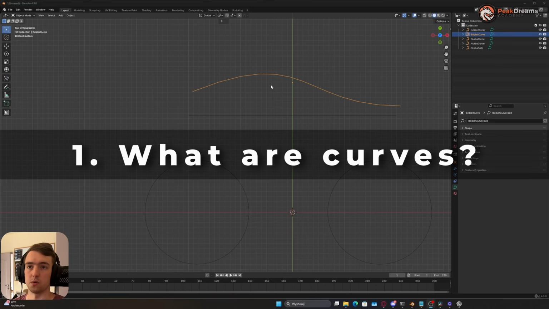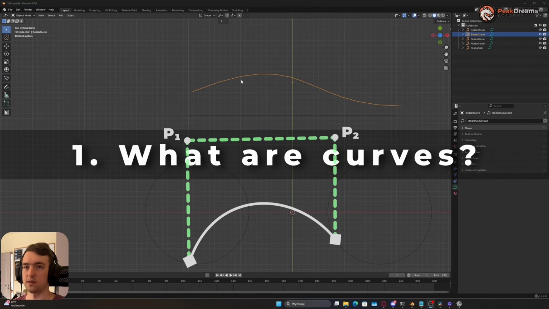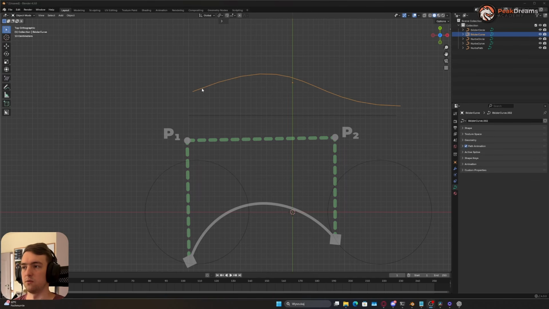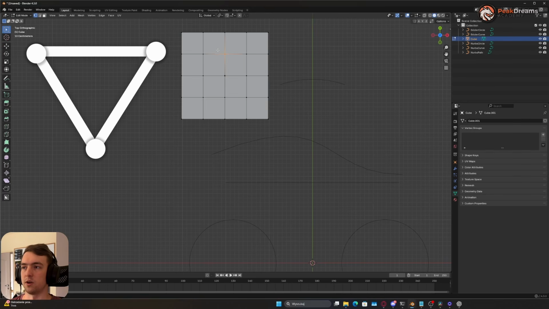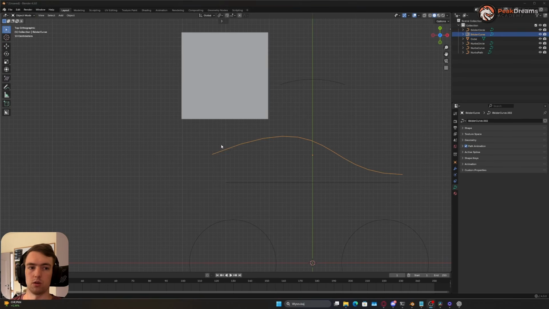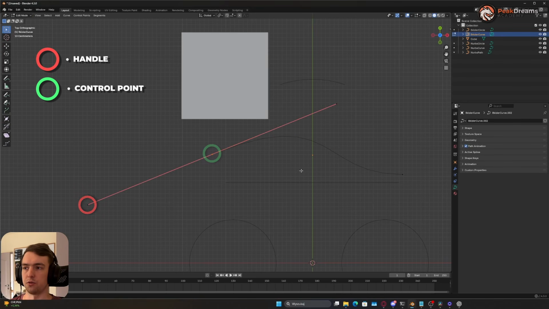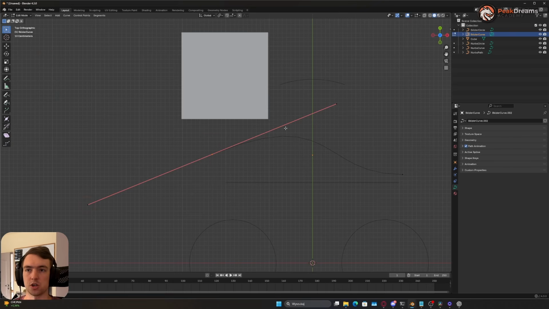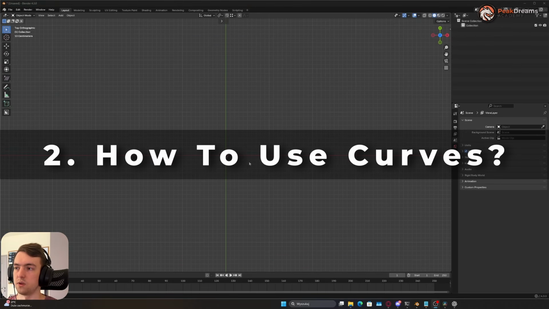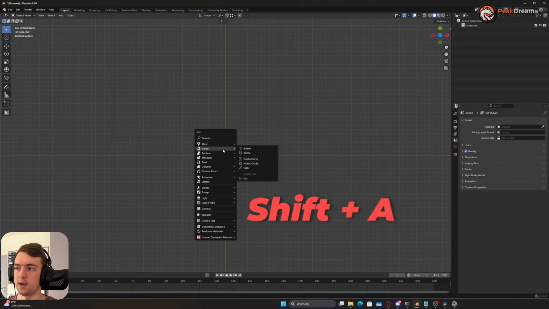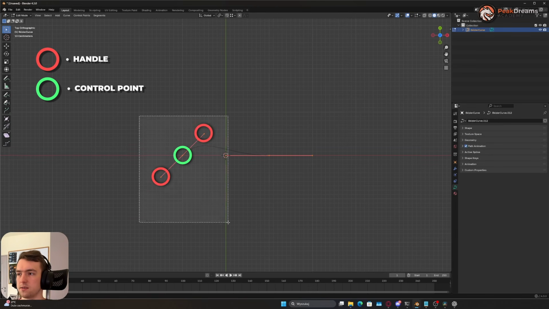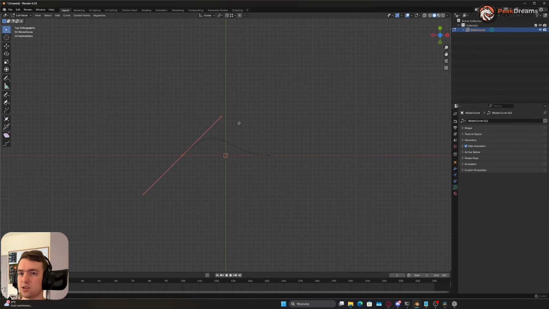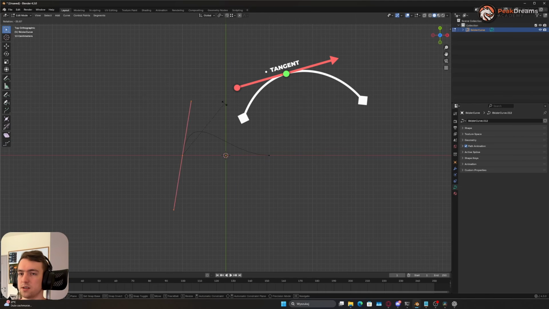Okay, then. Curves are mathematical shapes used to create smooth lines and surfaces in 3D space. Instead of meshes created by vertices, edges, and faces, curves are defined by control points, which determine their shape and direction. To use curves in Blender, you have to press Shift+A and go to the Curves menu. Bezier Curve is defined by control points with handles, allowing you to precisely shape curves using tangents.